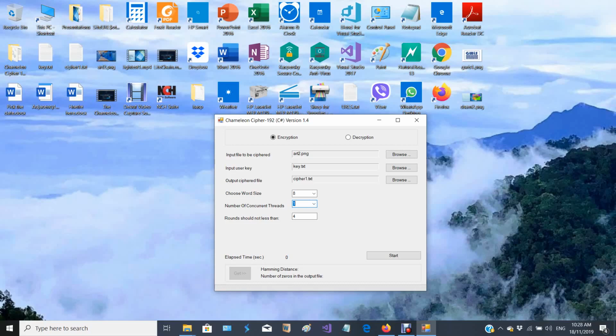It's a key-dependent encryption, and that's the reason it was patented. It will choose some extra rounds depending on the user key. And here you can get the Hamming distance, which is the number of changed bits, and the number of zeros in the output file. So we are ready now to encrypt this image.